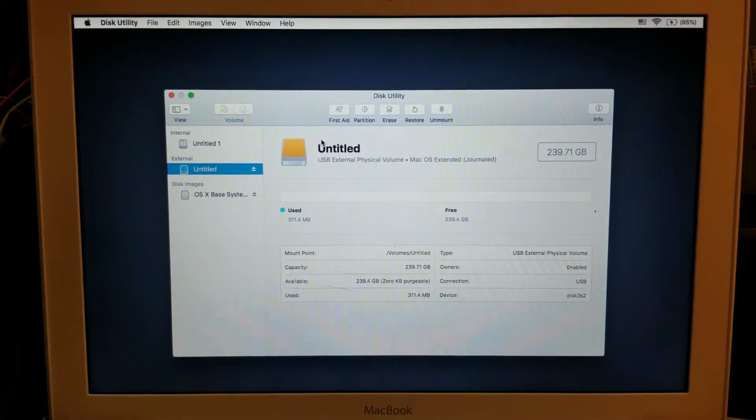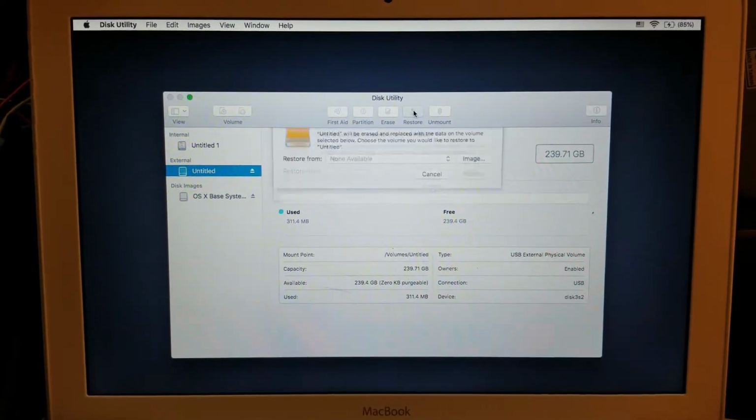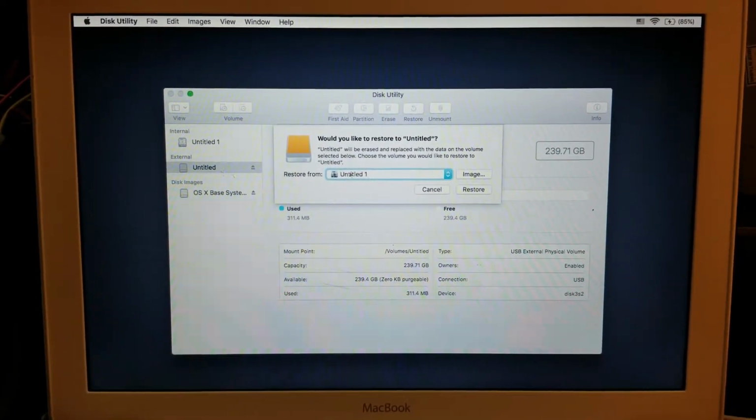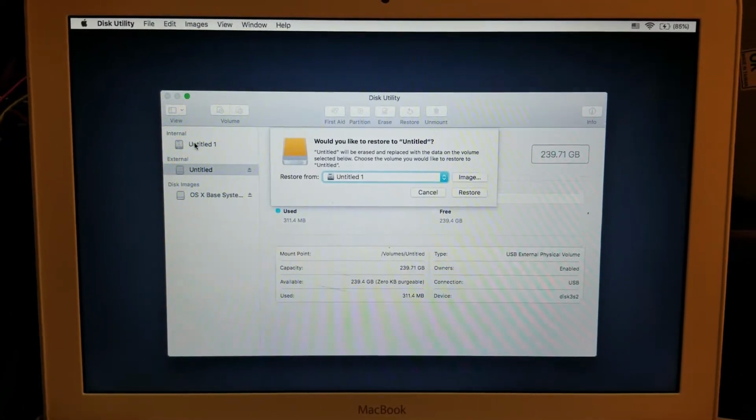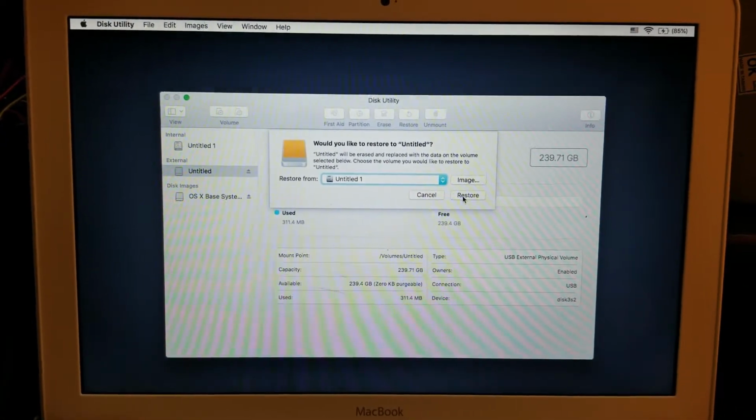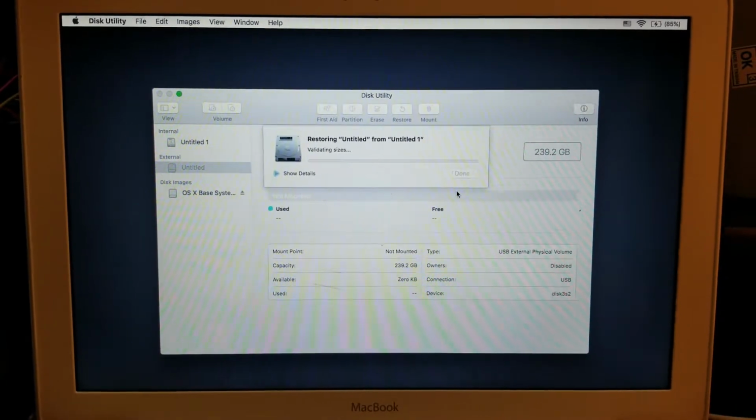Then you will be able to do what's called a restore, and you're going to highlight the external drive. You want to restore this drive, and you're going to restore it from your internal original hard drive, which is Untitled 1 for me. So I've got that selected. I'm going to hit restore.